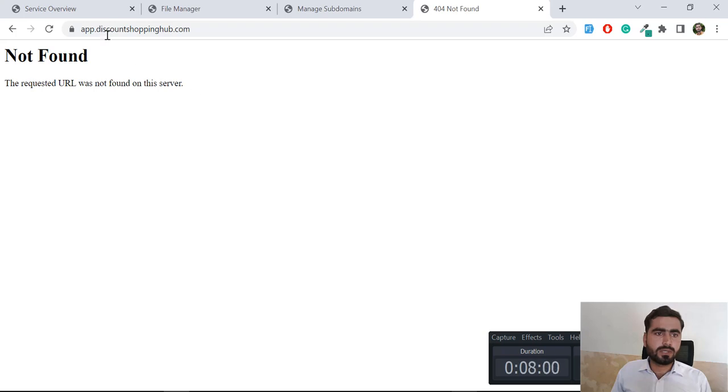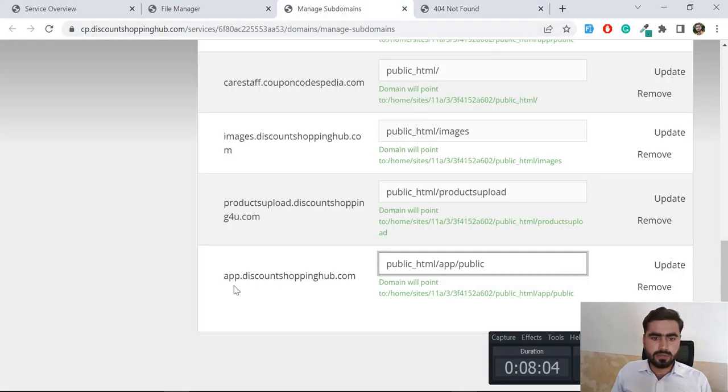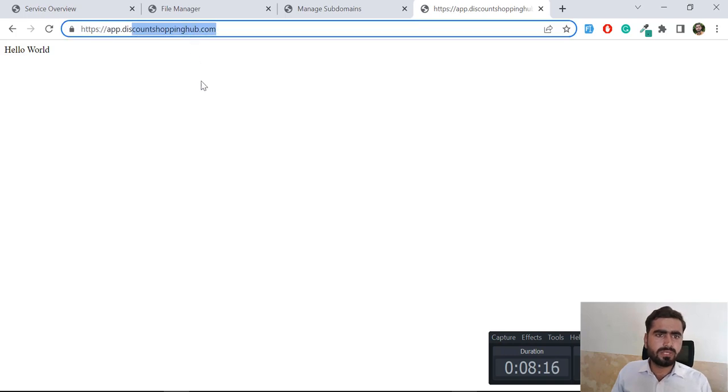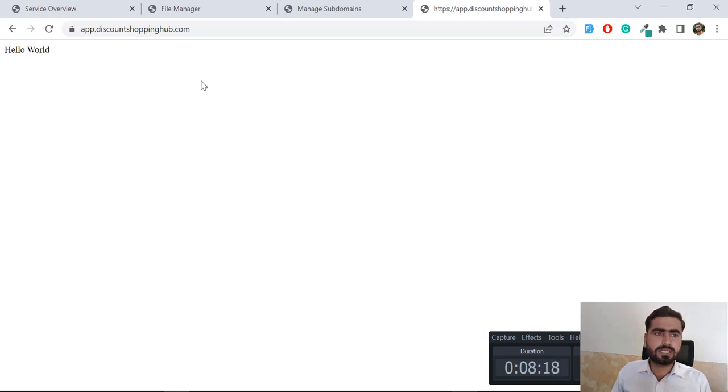Still it's not loading. I type app.discountshoppingforyou.com, so if I go here, maybe, no, my path is correct. Okay, and yes, it's due to some caching problem, or maybe I mistyped this URL, that's why it wasn't running. So now it's displaying hello world.